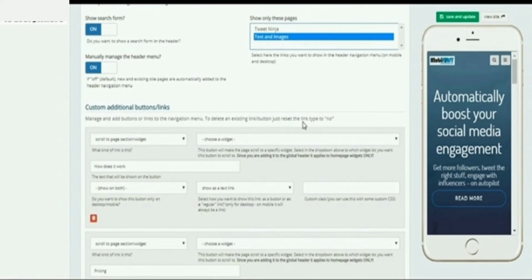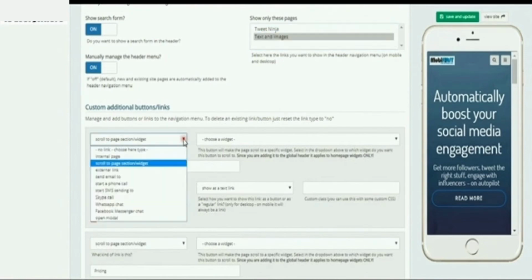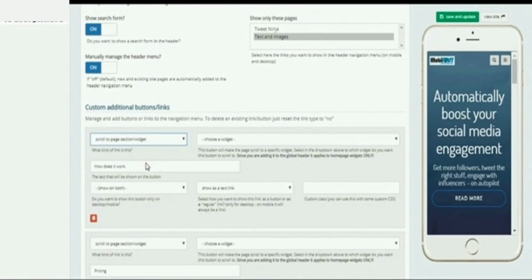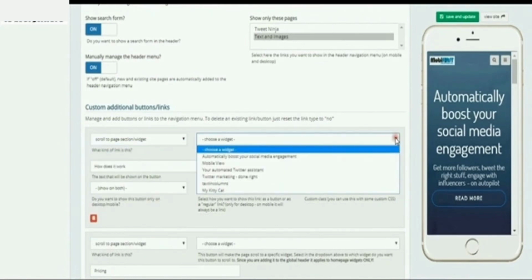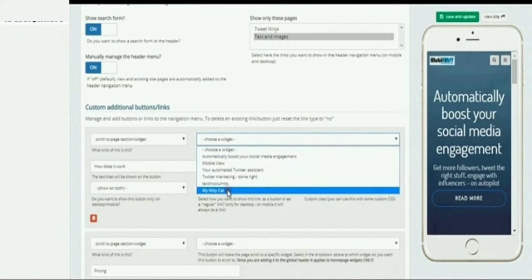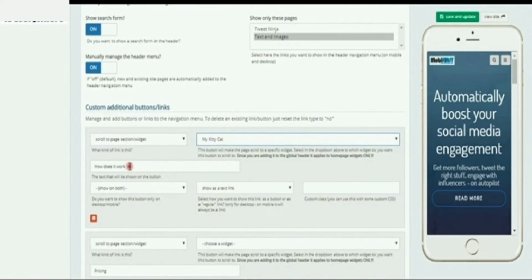Now as we scroll down, we can add, we don't want to add too much at the very top because then it just gets a little overwhelming. But now we can add buttons. I'll add one, for example. We'll have this scroll to a widget. I'm just going to have it scroll to the widget. Now I will choose the widget. And let's just go to the kitty cat one. All right, so we're just having some fun.